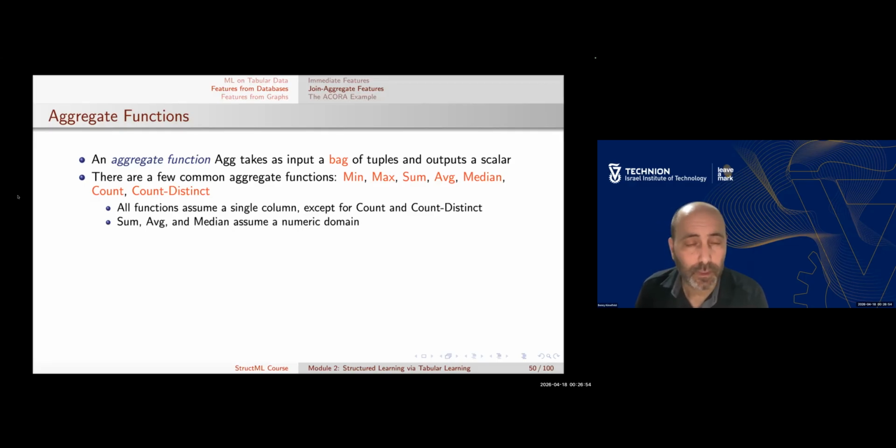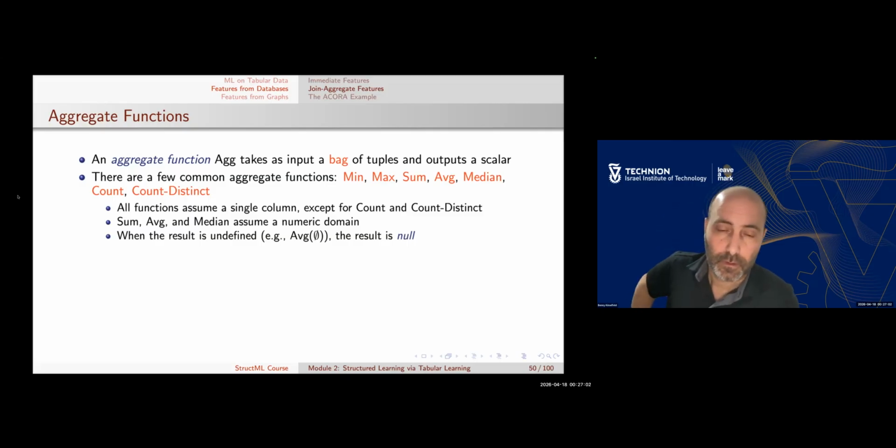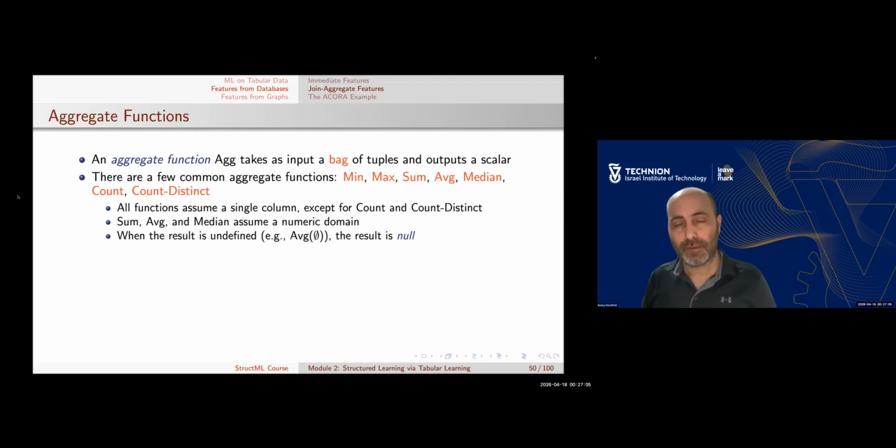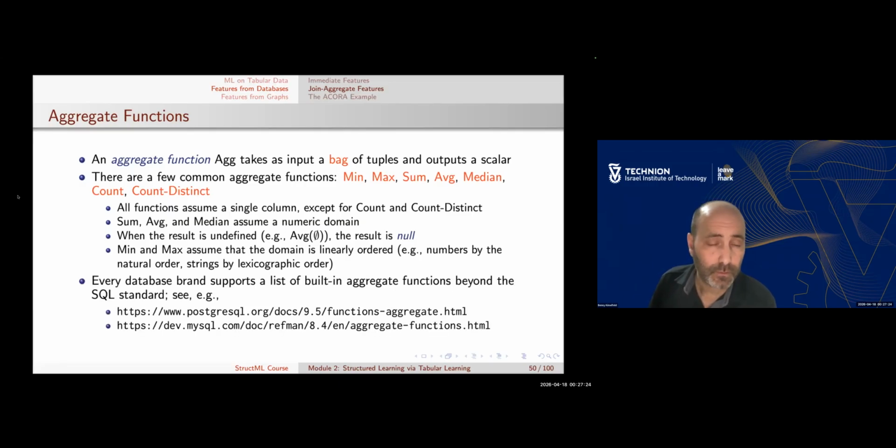Okay, some of them assume a numeric domain, and they can be also undefined. For example, if you have an empty set or an empty bag, average of the empty bag is not well defined, so the result is null. Okay, min max can operate not just on numeric domains, but also on strings, for example, because there's a lexicographic order there. Okay, and that's also a feature.